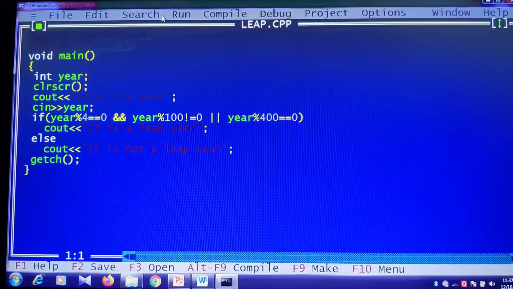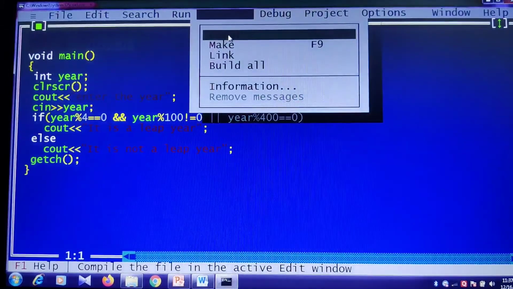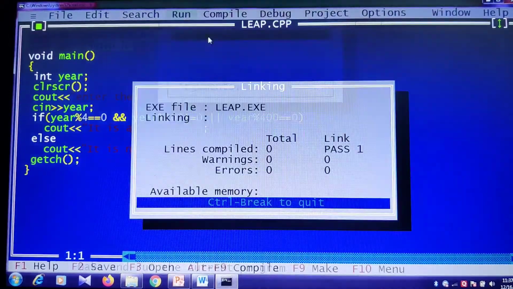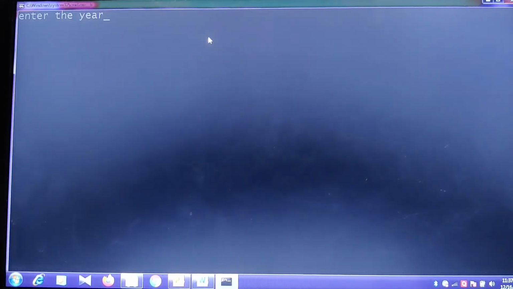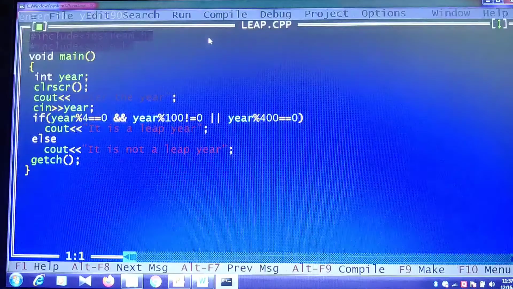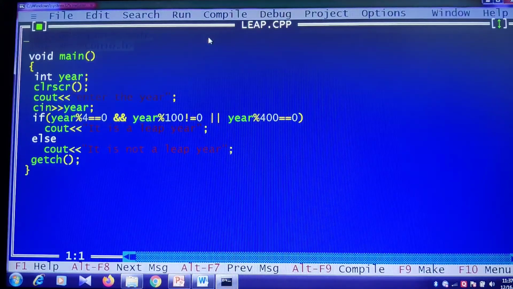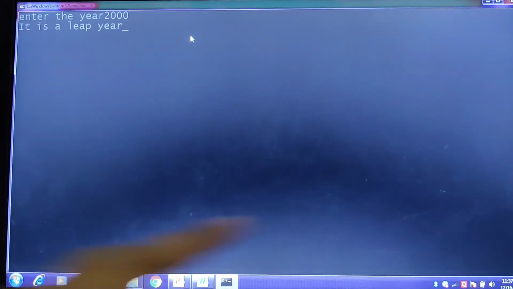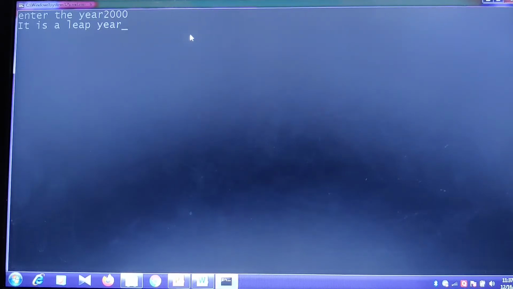Okay, now I'll execute and show you. First compile, so 0 errors are there, and then I'll run the code. I'll give the input 1900 here, and then press enter. See, it's not a leap year. Similarly, I can give one more input. That's what I was telling about the centennial year 2000, because it's a period of 100 years, isn't it? So I can see it's a leap year.